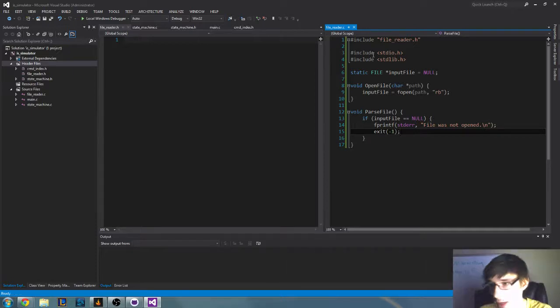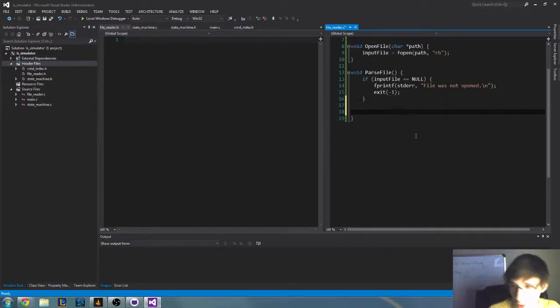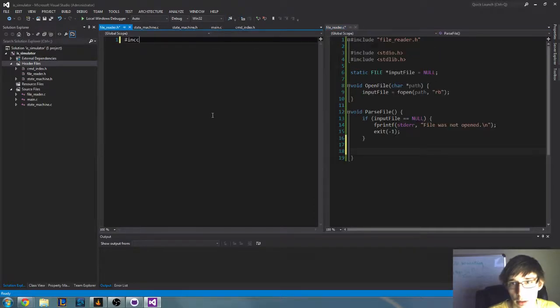And then from there, we can now start parsing the file. So we'll make our file_reader.h.